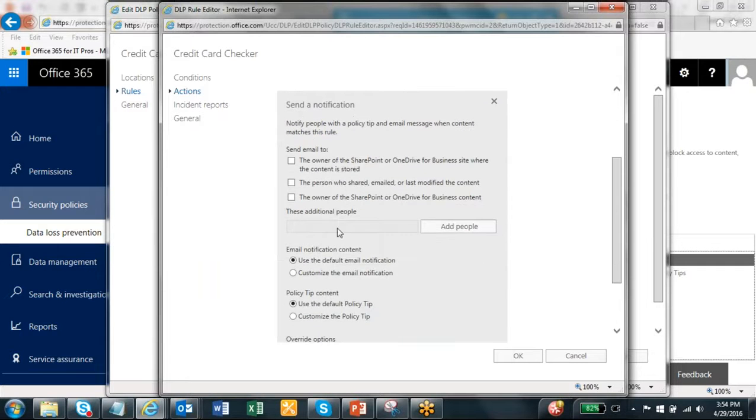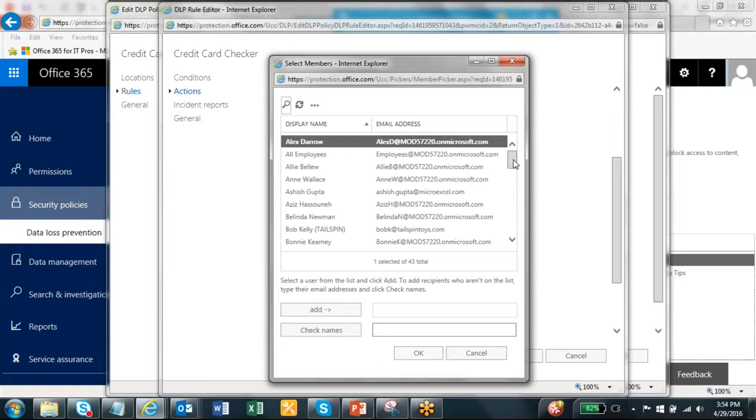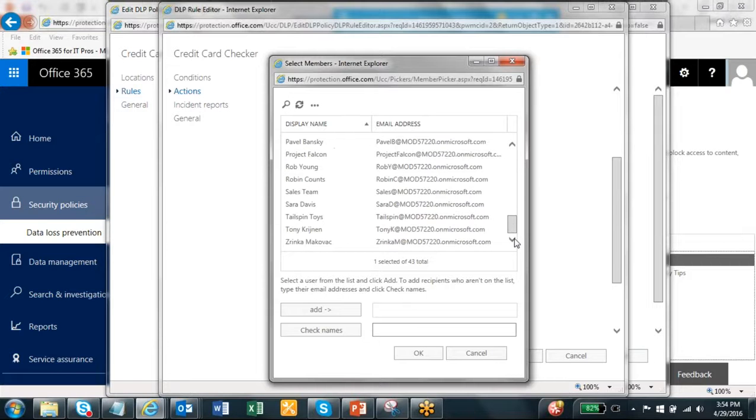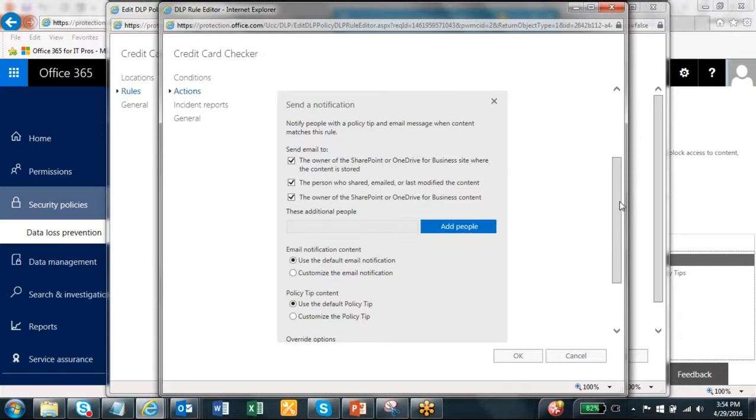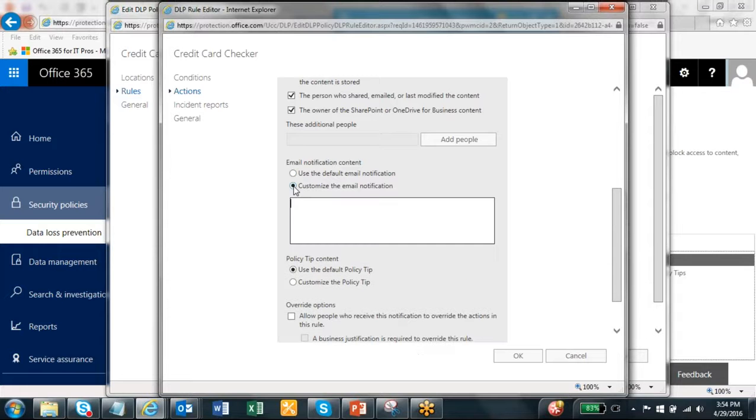In this email notification, I can send email to the owner or the person who shared the content. I can send email to a group of people in my organization, or any authorized legal manager or compliance manager. Also, I can control what the message of the email will be. Either I can go with the default email message, or based on my company policy, I can write a custom message here, which users will see.